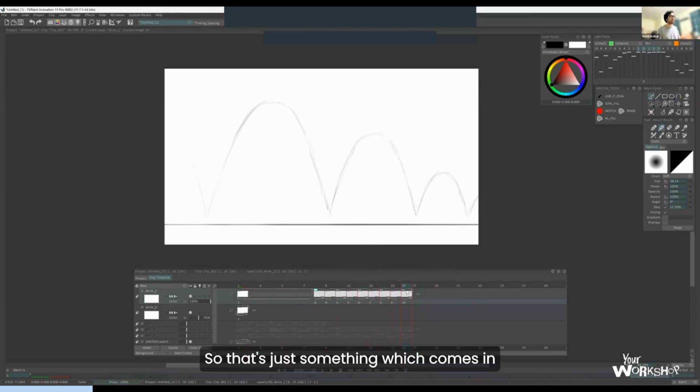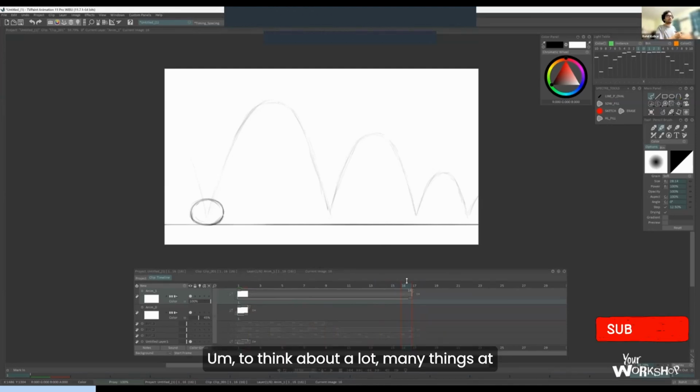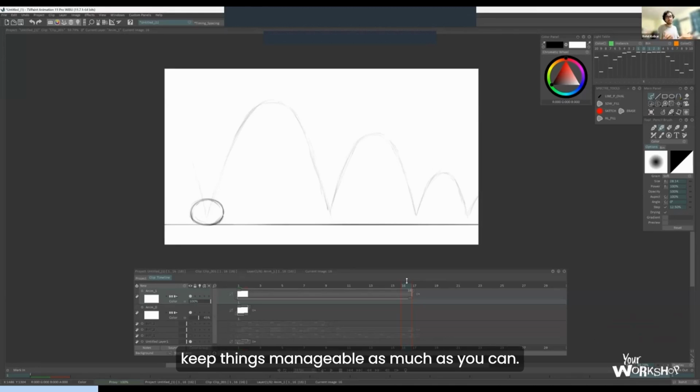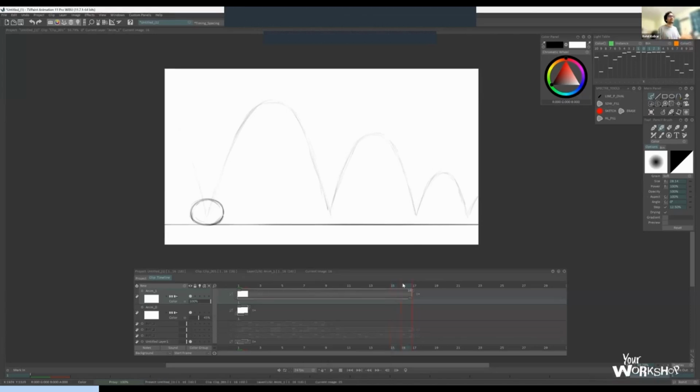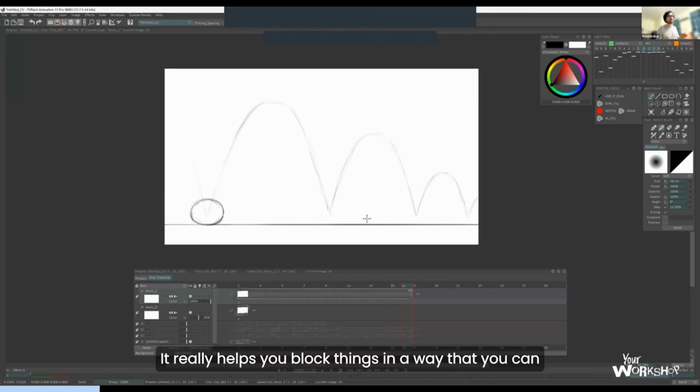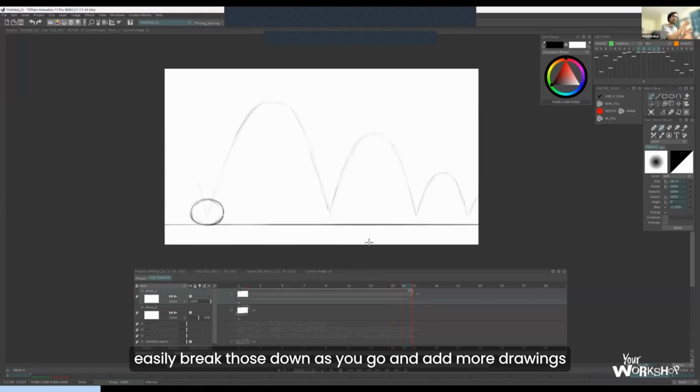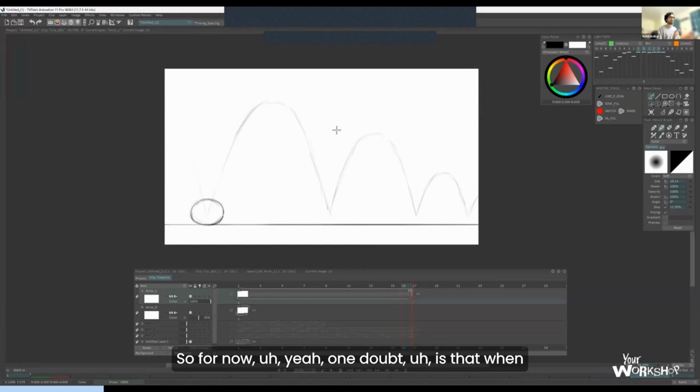Right? So that's just something which comes in handy when you're animating long shots, because when you start blocking a shot, you have to think about many things at the same time, so it's fairly easier to keep things manageable as much as you can. So 16 frames really helps you block things in a way that you can easily break those down as you go and add more drawings in. And we'll get to it when we do the other bounces of the progressive one, and you'll see what I mean.